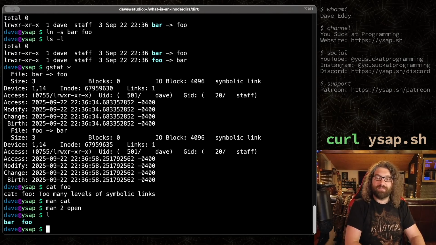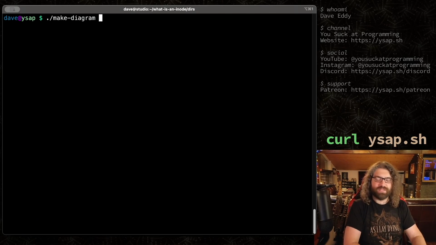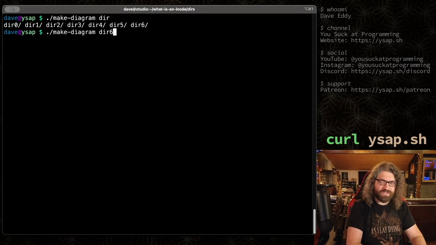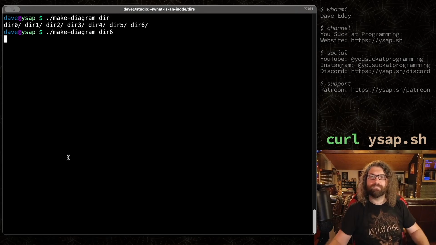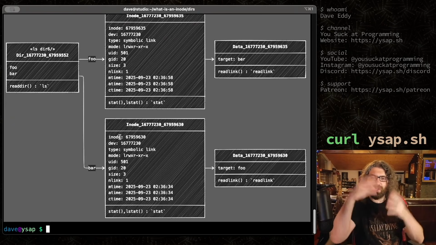But an easy way to hit that is just to loop them. If you loop them, you're going to get this error. You get this error pretty quick, which is nice. So what does a diagram look like of this? Make a diagram of dir6, and let's see what we get. Very simple. If you were thinking, oh, they're all going to be connected to each other.